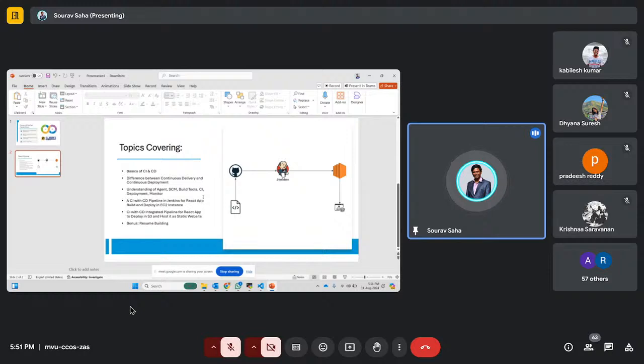You can also monitor after the deployment what is happening, if there is any error, if there is any lag, if there is a memory issue, CPU issue, anything. So all things come under this monitoring.